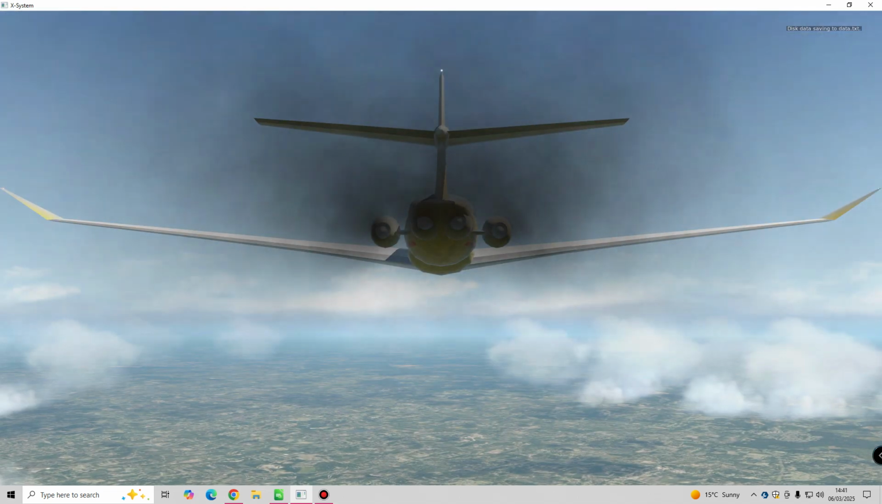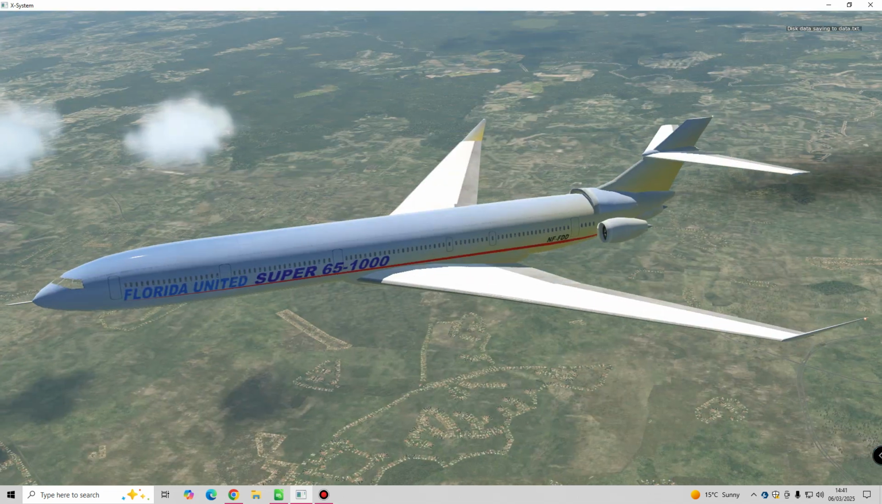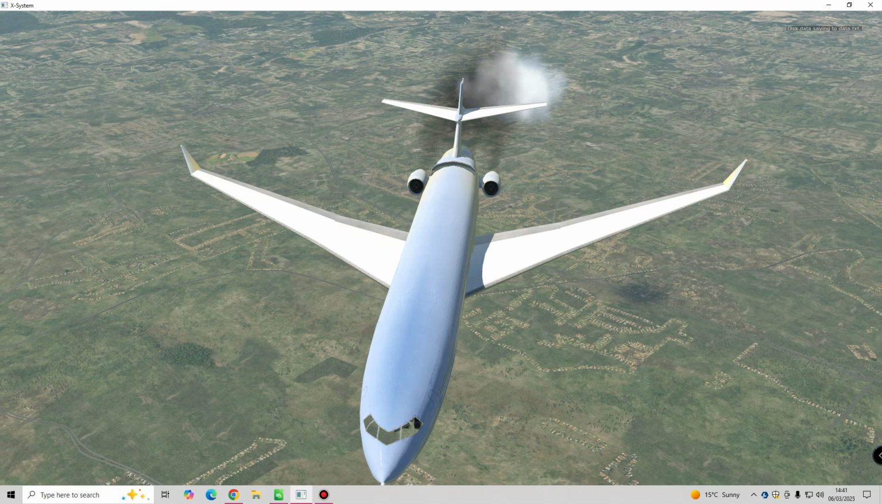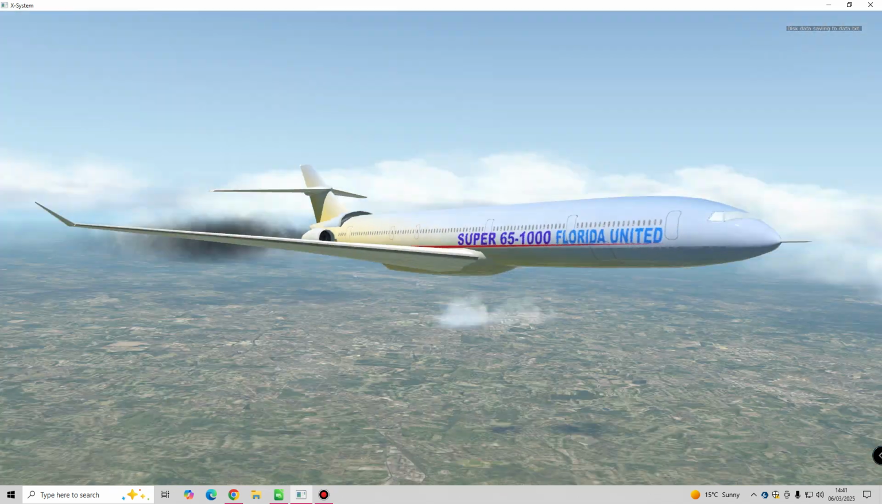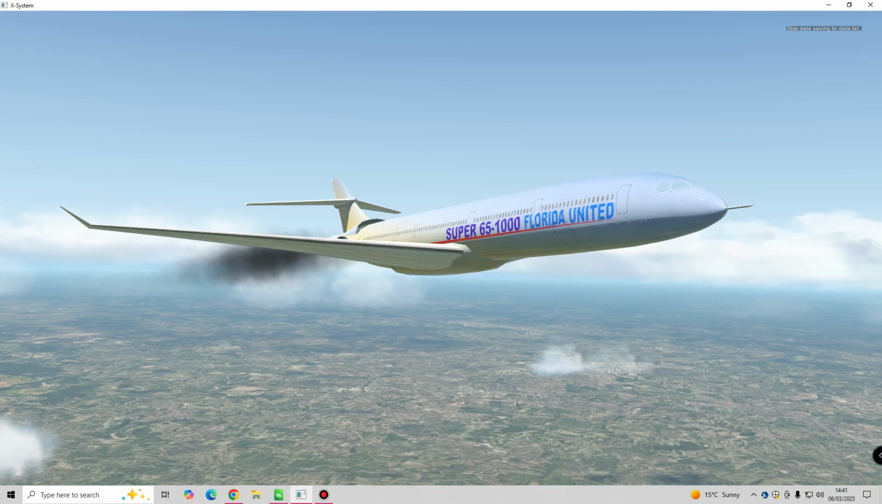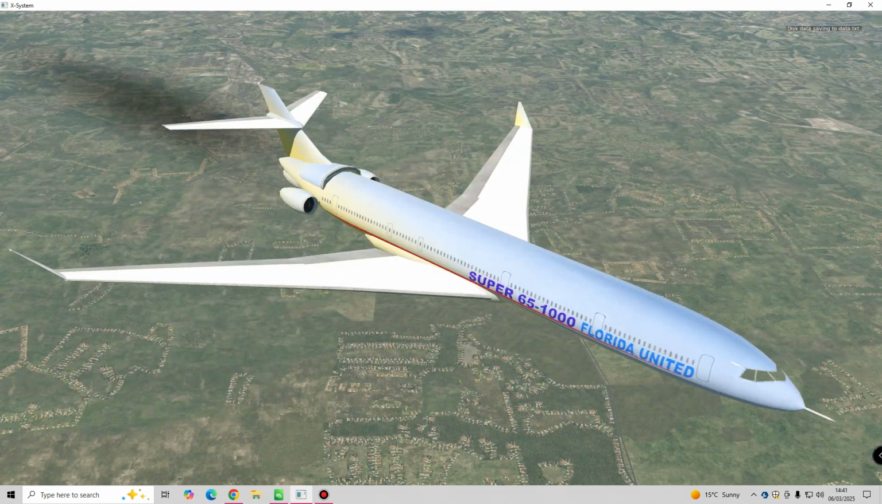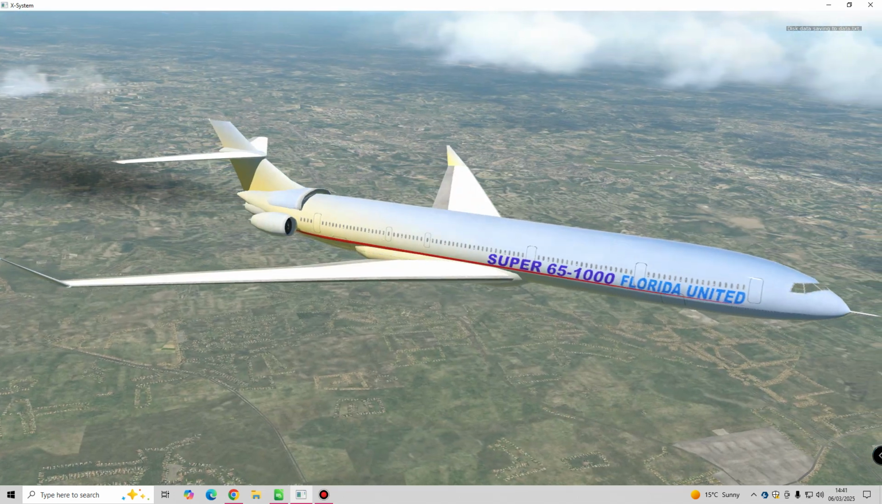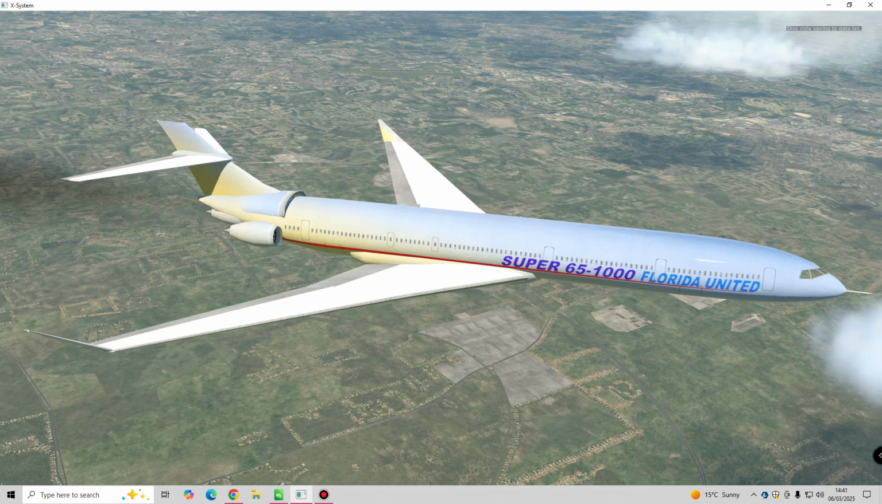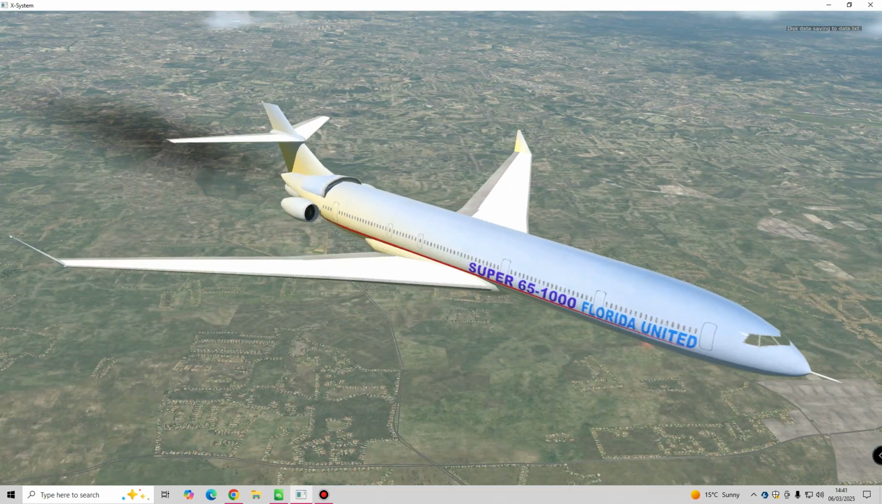Let's have a look at the outside of this plane. This plane does look amazing in my opinion. We have the air intake over the rear fuselage for engines 2 and 3. Black smoke coming out of the back, which makes it look a little more intimidating, as well as the spike on the nose. We have a very swept back tail, wings, winglets on the end to reduce vortex drag.